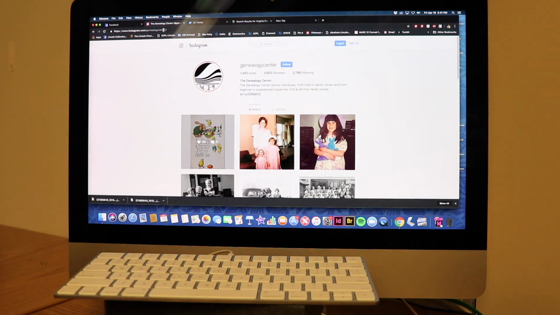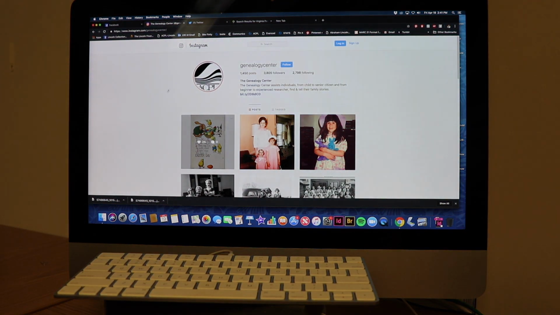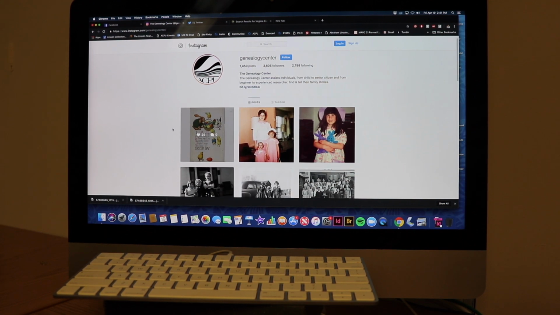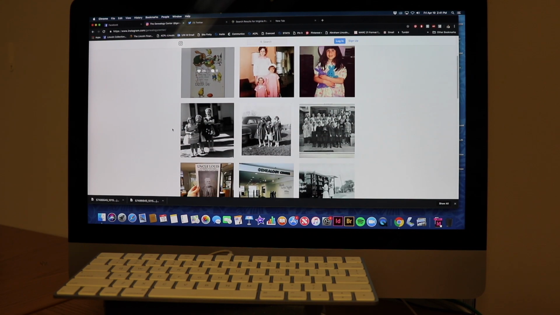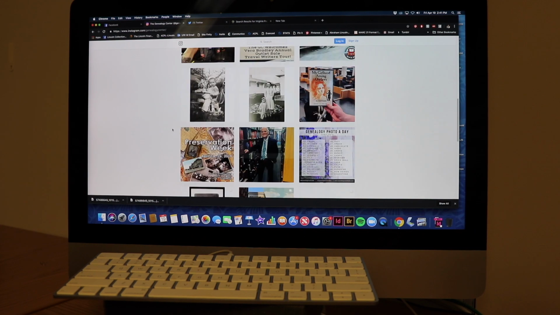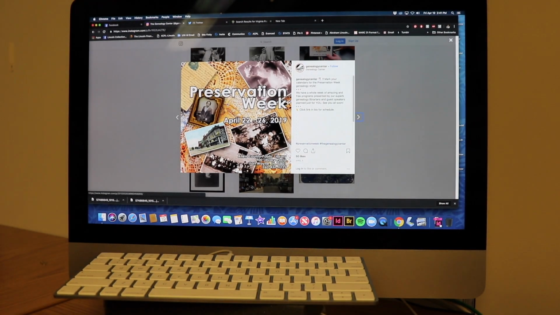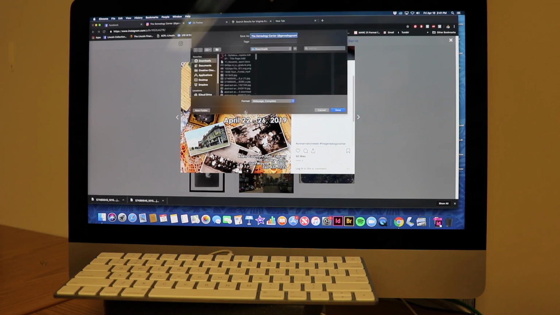First step, as always, go to your Instagram. And Instagram, as you've noticed, is a little bit tricky. You can't simply just right-click and save it. You do have to take a screenshot of it. So we can pick any of these. Let's take a picture of Preservation Week. So if you notice, if you right-click, it'll give you an option to save as. But if you save as, the format you're saving in here is a web page. It's not actually saving the image.